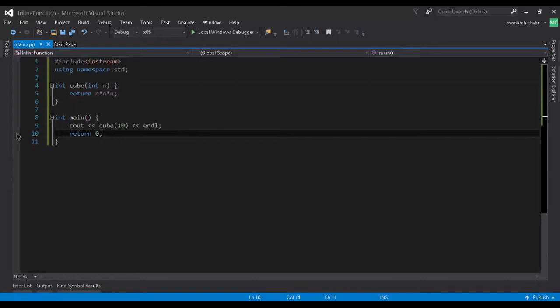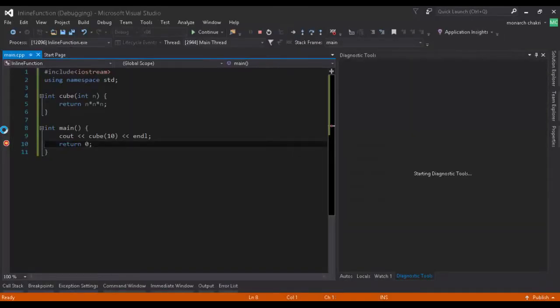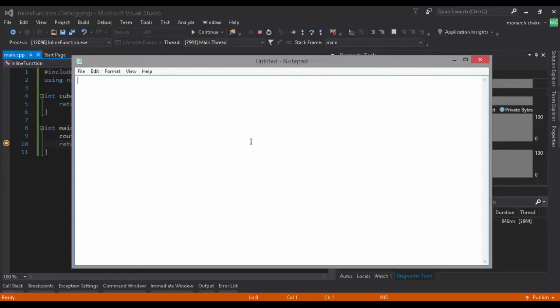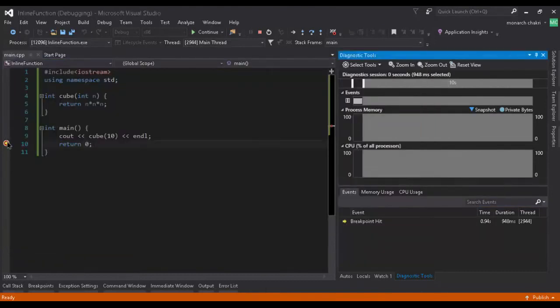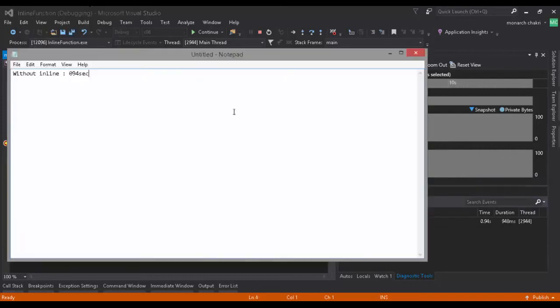Now we need to put a breakpoint at this line to check the time taken for the execution. What this breakpoint does is that it stops the execution at this point. Let me execute it and see the results. See, it took 0.94 seconds to completion. Let us write out how much time it took without inline. Without inline, it took 0.94 seconds, as you could see over here. That's why I have placed a breakpoint over here.